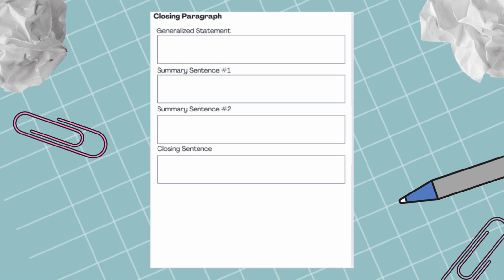First is a generalized statement. This is where you restate your thesis and remind the reader of the main point or argument of your essay. Then are your summary sentences. Summarize the key points you made and briefly explain the main arguments or evidence you presented in the body paragraphs. And finally, your closing sentence. End with a statement that leaves the reader thinking or reinforces the significance of your topic. Now let's dive deeper into each part.